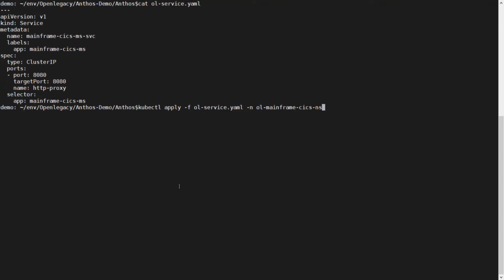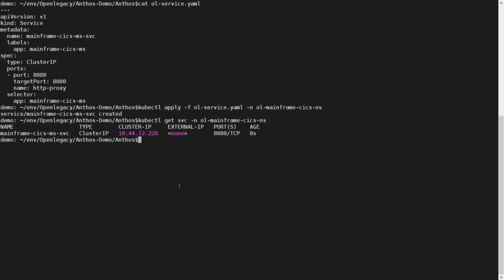Next, we create the service in Kubernetes for the OpenLegacy project. The configuration file, OL service YAML, names the service in Anthos and defines the ports to be used by the service. We can see that it worked by validating the service using the get service command.